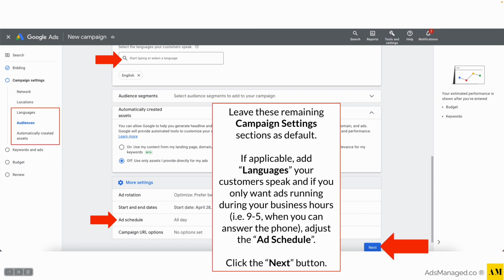The other area you could adjust, say if you only want to run ads during your business hours from 9 a.m. to 5 p.m. when you can answer the phone, you could adjust the ad schedule to your local business hours. For example, 9 a.m. Pacific to 5 p.m. Pacific. Besides that, leave these as the default, click the next button.